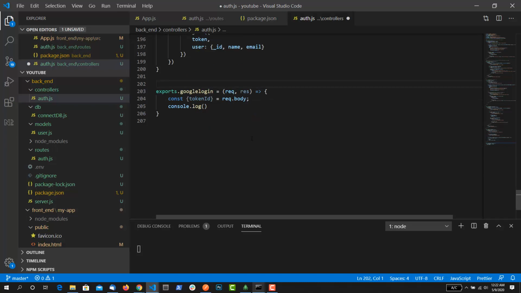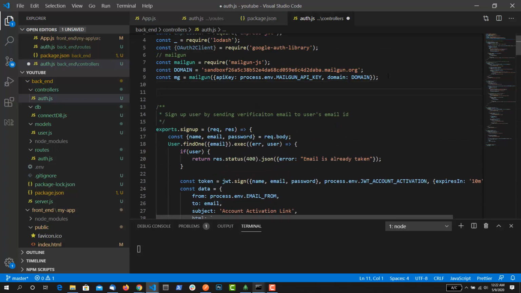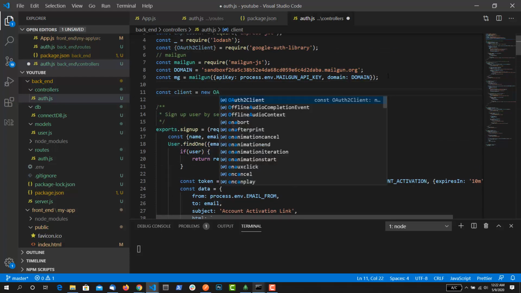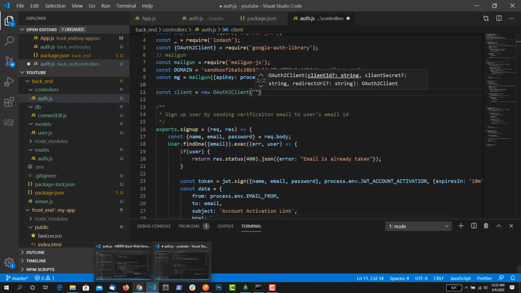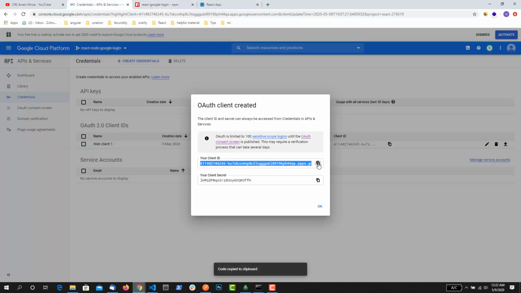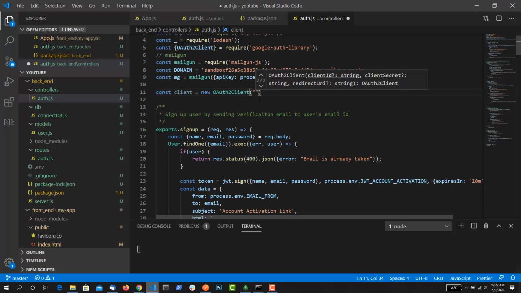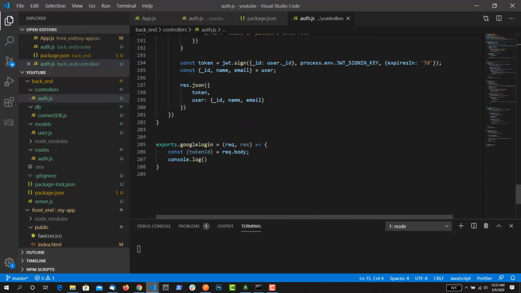So I'm just going to create a const over here. So const client equals new OAuth2Client, and here I need to pass the same client ID. Okay, so just copy it and paste it. All right, so it has been pasted.